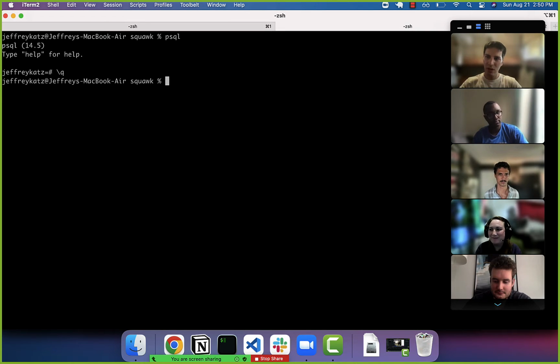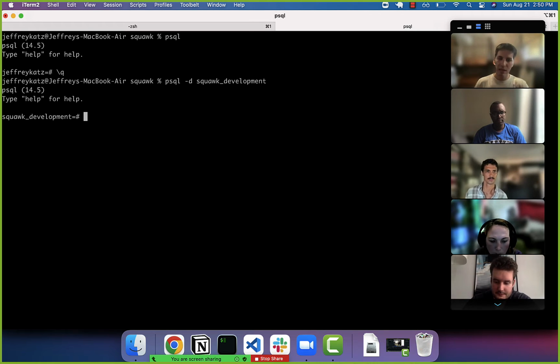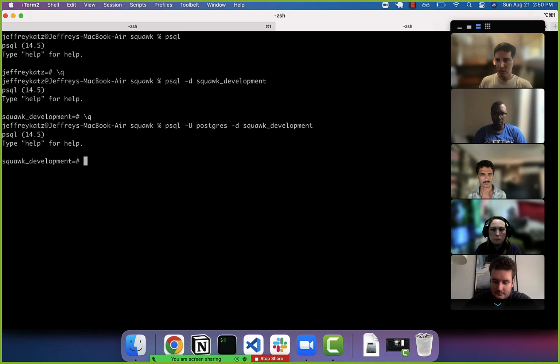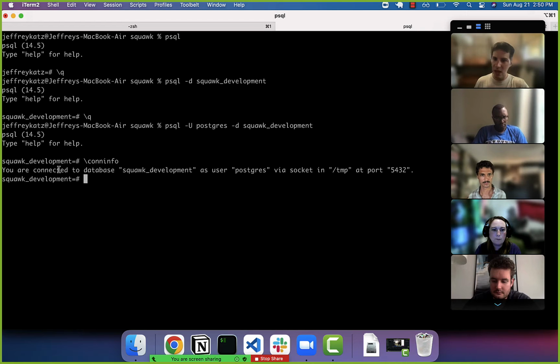Anyway, \q. And then if you want to connect directly to a database, you have the -d flag. So you can put something like squawk development, if you already created this database. And now this links directly to the database. Remember the capital -U flag is for the user, so that's going to be postgres or whatever user you want to be logged in as. And remember, you can do \conninfo to see that I'm connected to this development database as the postgres user at port 5432.